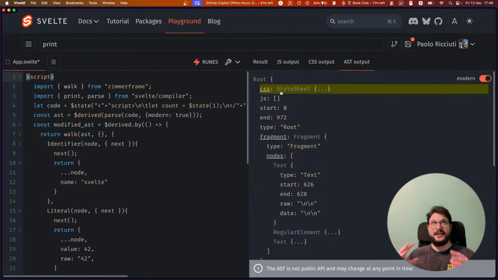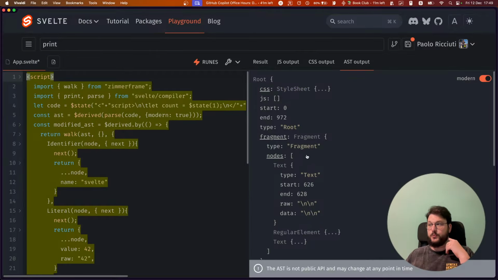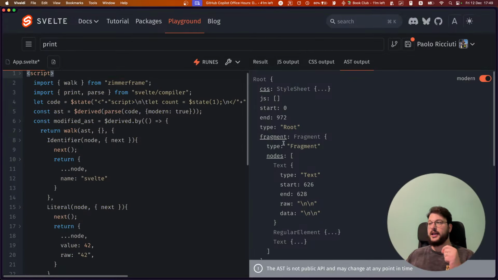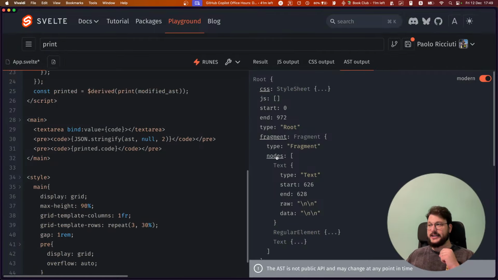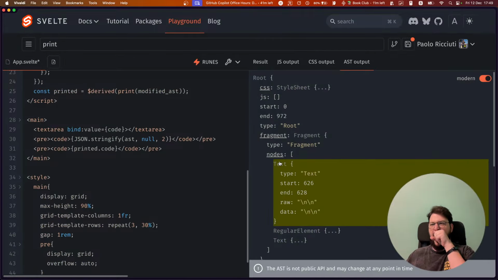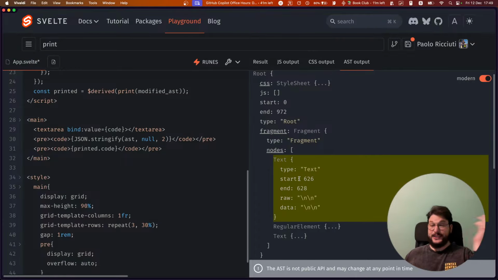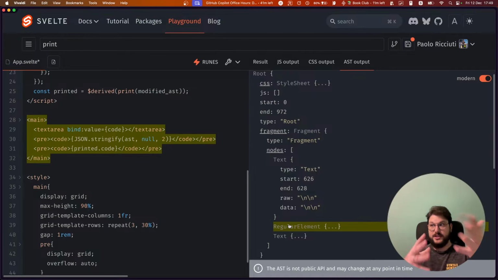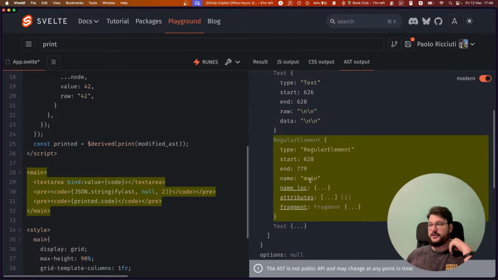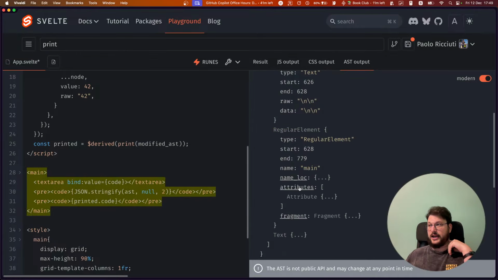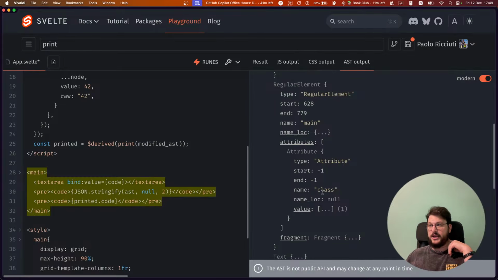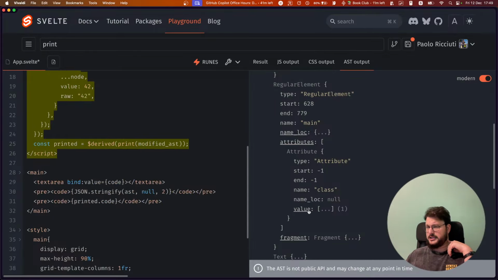And basically, this is a representation of your component with a syntax tree. It's literally nested objects that show you where everything is. So for example, in the fragment, you can see that there is a bunch of nodes. Guys, sorry, I'm tired. There is a text node, and then there is a regular element, which is the main. And inside the regular element, there are, for example, attributes. So the attribute of the main element is class.